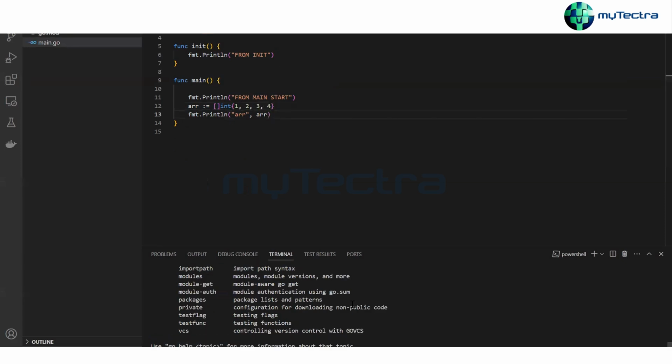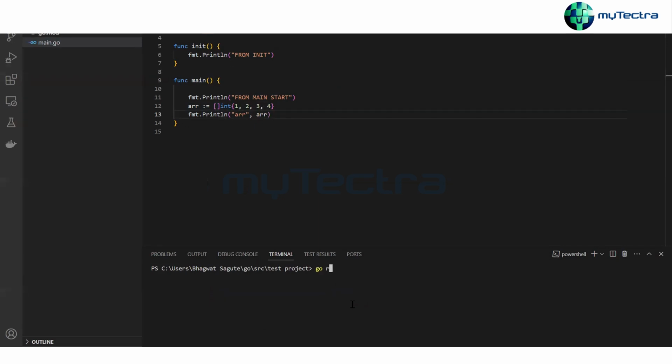So now if I just run it, how can you run it? Go run main.go, and simply you can see from init, then main start, and 1 2 3 4 is added. So this is what you can say a slice. Why is it a slice? Because size is not mentioned here.